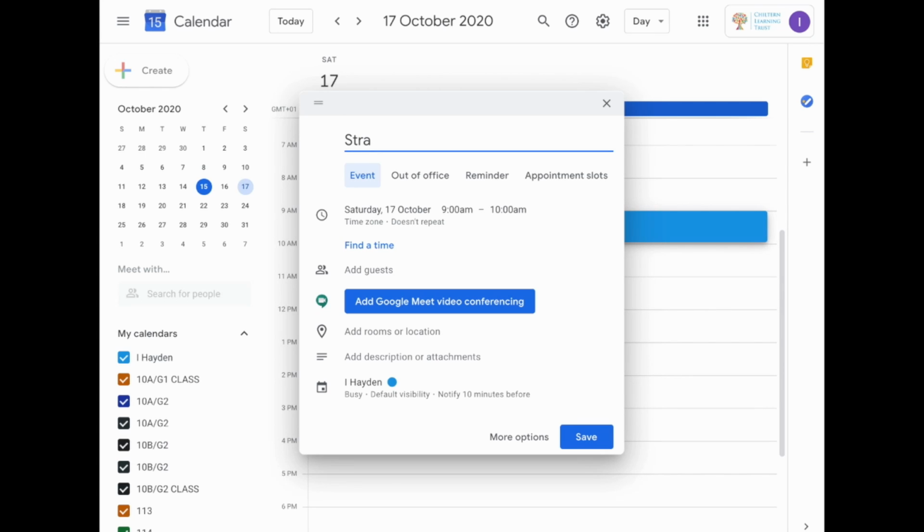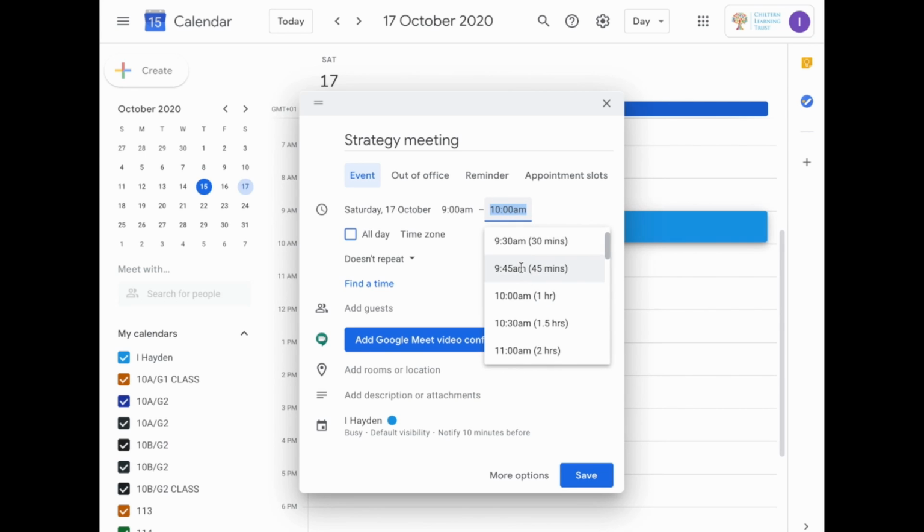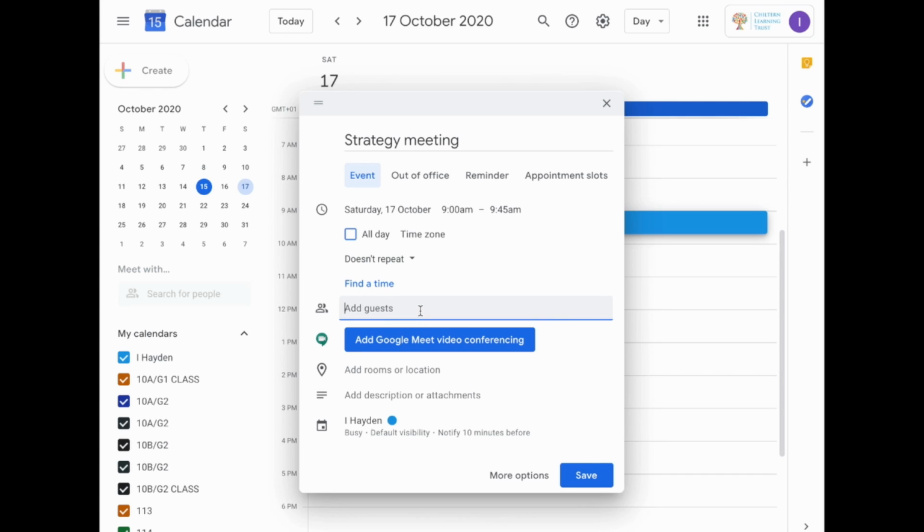Once the meeting box has appeared, the first thing I need to do is type the title of the meeting in this top space. Underneath that, I can select the time of the meeting. So for this meeting, I want it to be 45 minutes. Underneath, I can add the guests. So if you know their email addresses, you can put it in here.